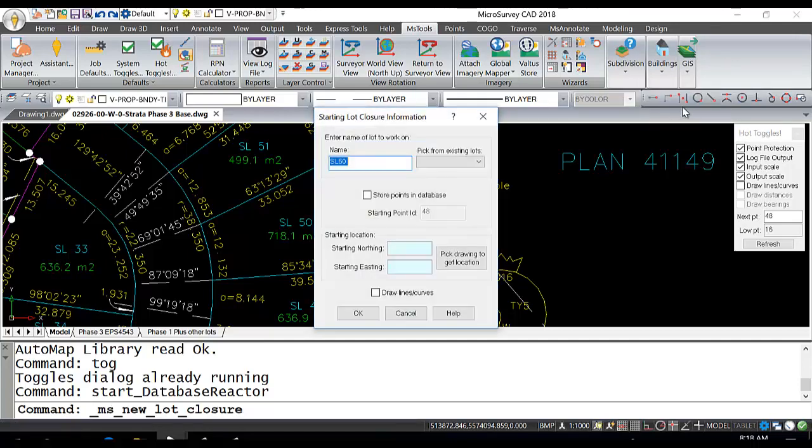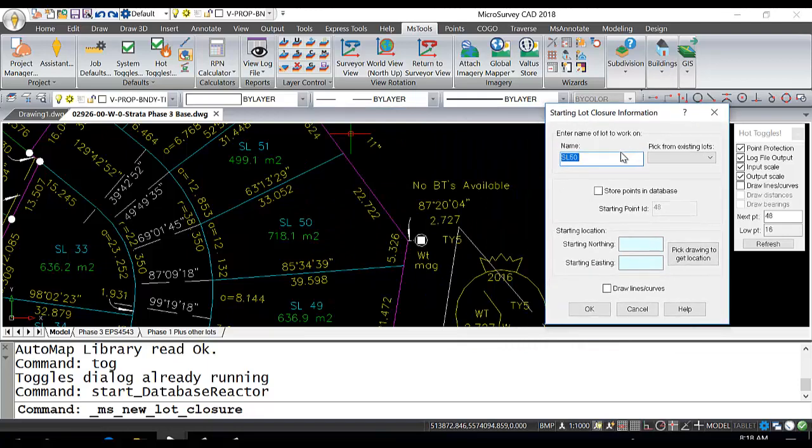So if we just click on this to bring up the command, here it asks you to enter a name for your lot. So I'm just going to give it SL50. And here you have the option to store points in your database. So if you're working off a paper plan and you don't have any points coordinated in your project yet, you can check this off so that when you are creating your lot, it will store points in the database. And you can also specify a starting point for whatever you choose. But since my point's already coordinated in my project, I'm going to have this unchecked.